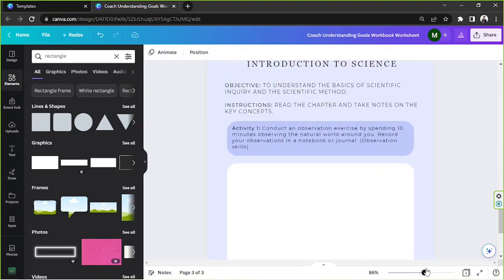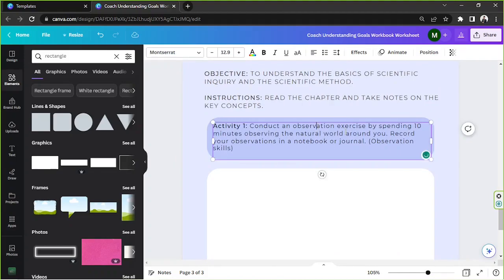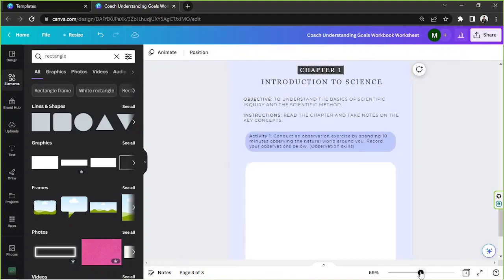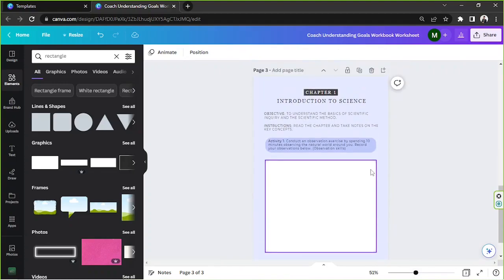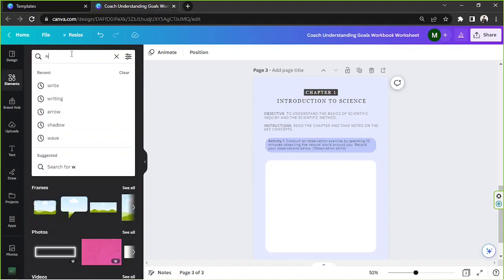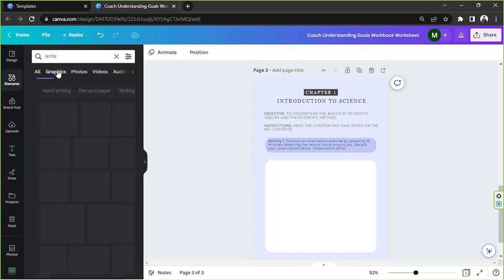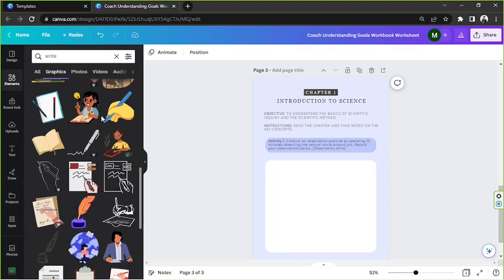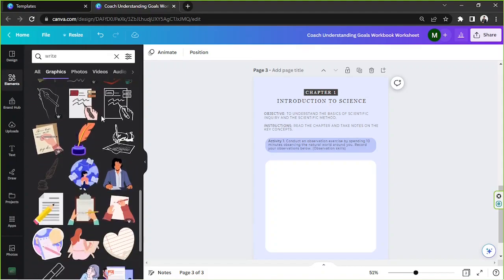We're going to change the instruction: conduct an observation exercise by spending 10 minutes observing the natural world around you. Record your observations below. And then we're going to start adding designs. So we're going to go to the elements section and type in whatever elements we're looking for. So I'm going to go to the graphics section. And here we're going to choose some elements that we're going to use.